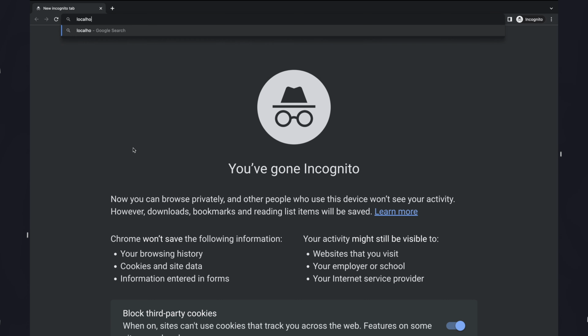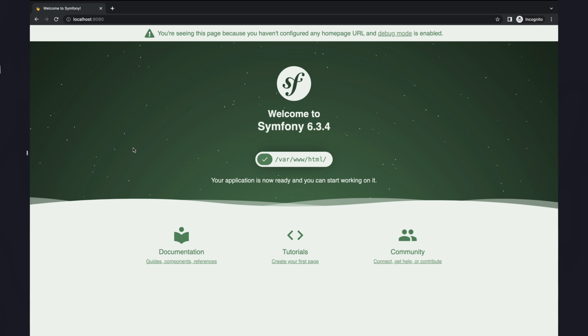If all went smoothly, you should now be able to view your Dockerized Symfony application on localhost port 8080.